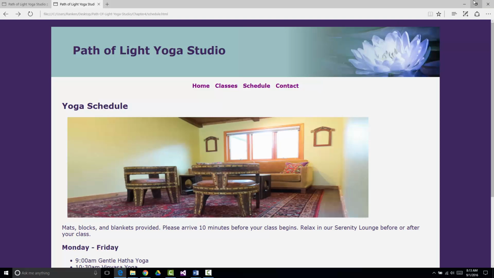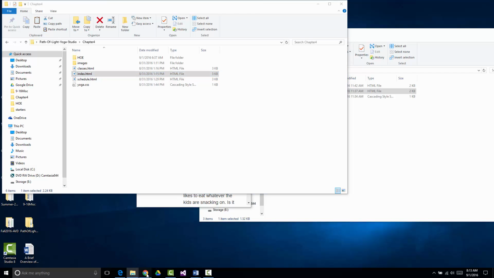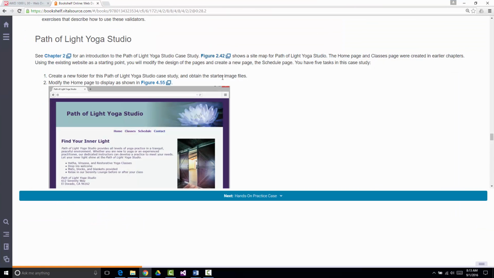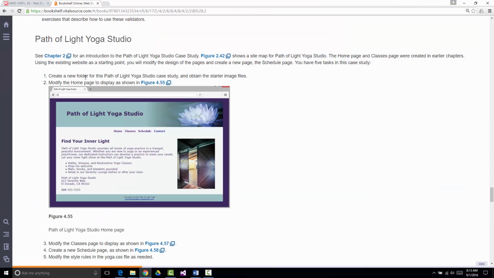All right? Okay. So then, taking it from the top, the first thing that we're asked to do here is create a new folder for this case study. So what I'm going to do is take the chapter 3 stuff that either you have or the one I gave you and copy the entire folder to another folder that I'm going to call chapter 4. All right? So that's the first thing I'm going to do. Then it says to modify the home page as shown. Well, we're going to start with that.